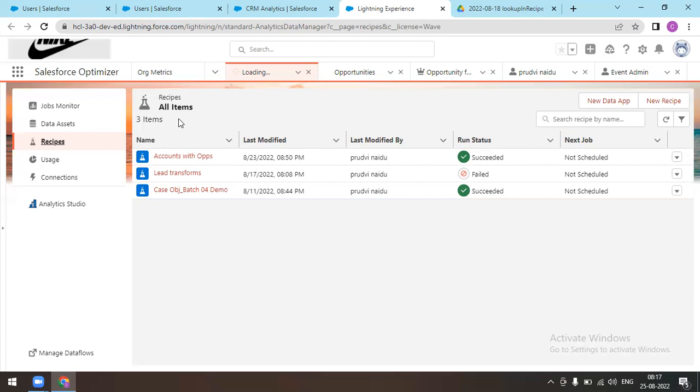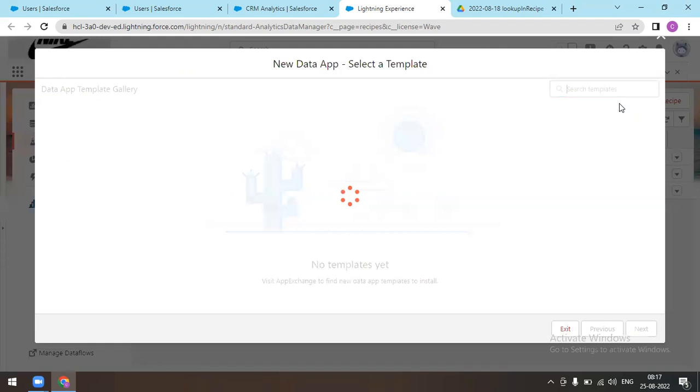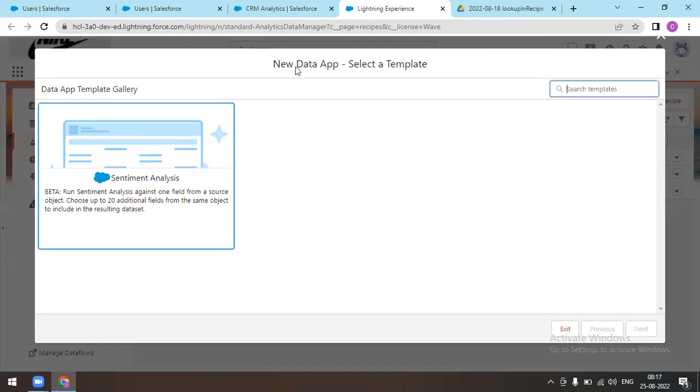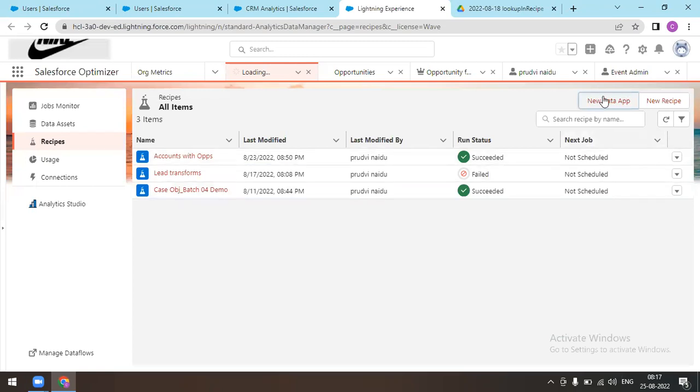Based on our business requirement we need to apply the necessary transformation on the required data. Apart from these, in recipe we have the different types of joins like lookup, multi-value lookup, left, right, cross join, inner join, and full outer join. So practice all these things. Okay, new data app is not needed as of now, ignore it. It came very recently, so ignore it as of now.